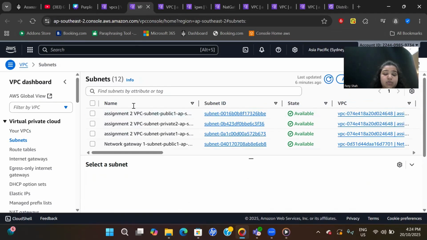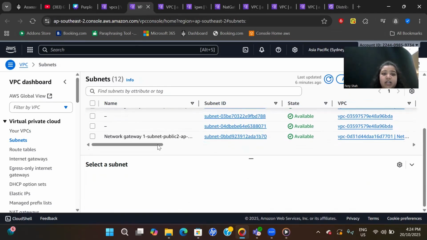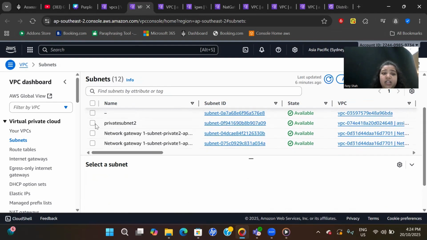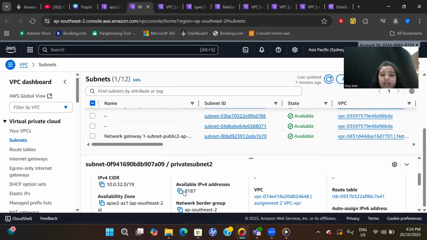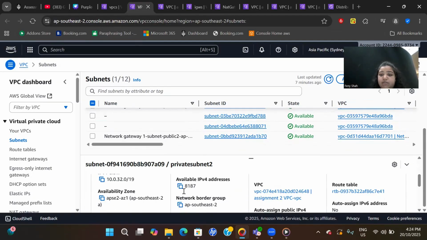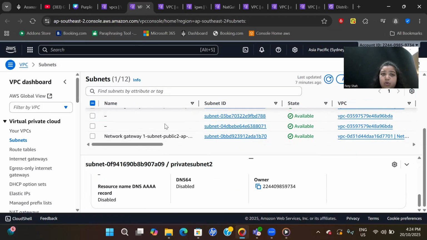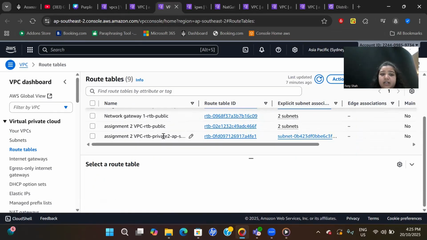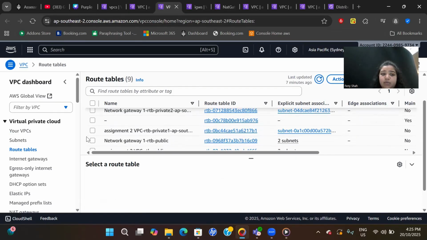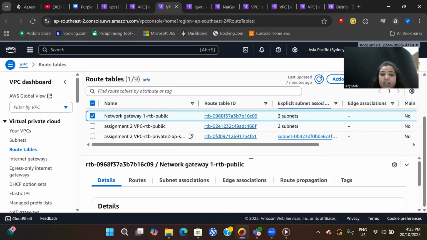The next we have created are the subnets. Some of them were made automatically. I just created one, which is a private subnet, and we have attached everything with this one. Then the next one I did was the routing table. We have created this network gateway public. There are public, private, and all the routing tables which are here.